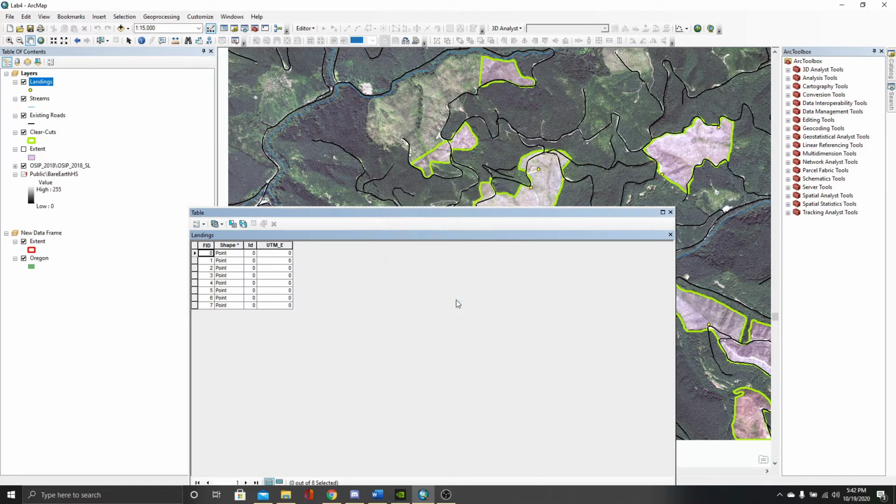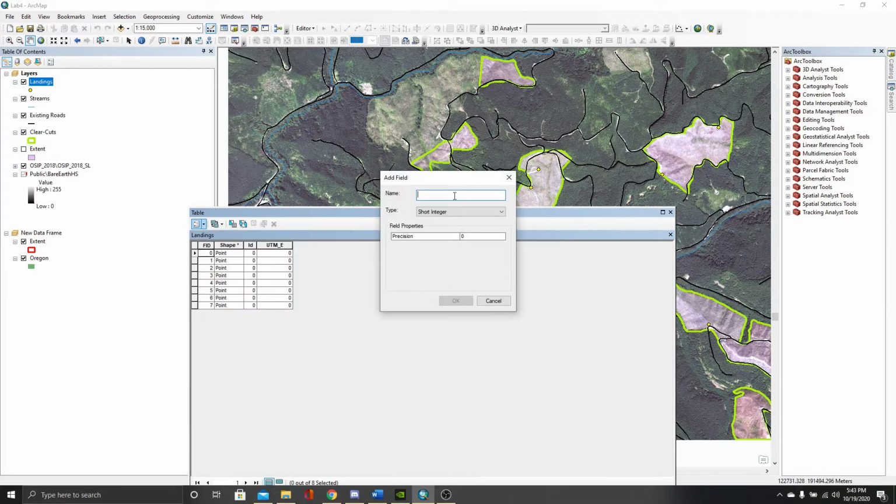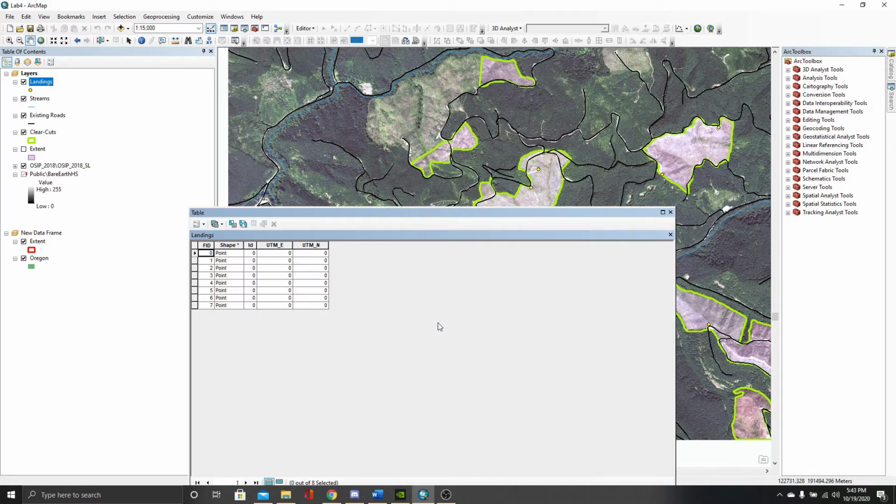So we say OK. And then we want to go up here and say add field. And we want to call this one UTM North. So UTM underscore N. And we want to make this a long integer field as well. And say OK. All right.